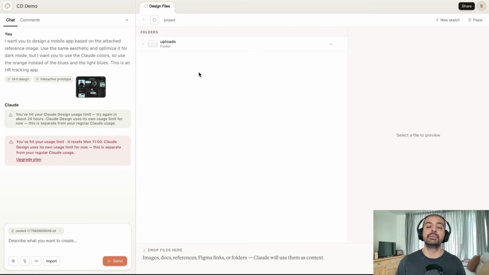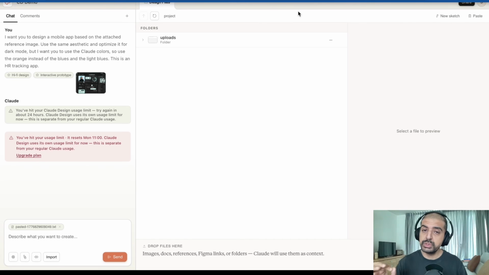So you can see that I'm inside of Claude Design here, and I've got a prompt where I want to build a HR tracking mobile app. I've actually uploaded an example of the UX UI, and I wanted Claude Design to go ahead and build this. But you can see here that I've actually hit my Claude Design usage limit. And you can see here in the red box that this won't reset until Monday. Now, this is a major pain in the ass if you're using Claude Design to work on your projects or projects for your clients.